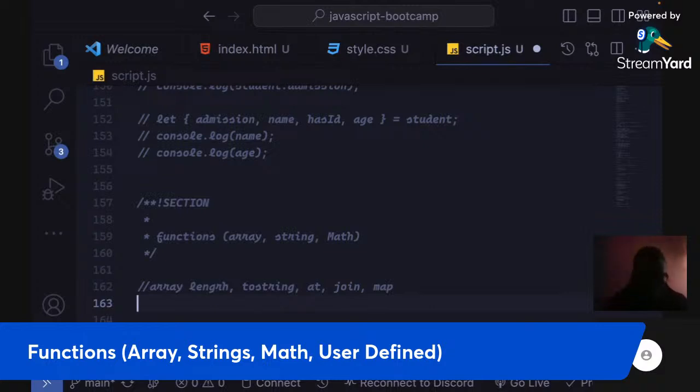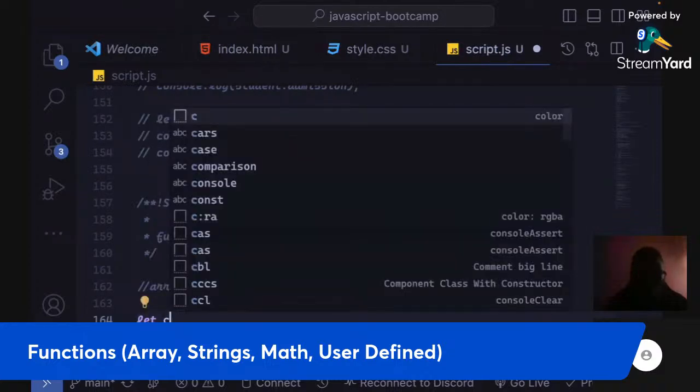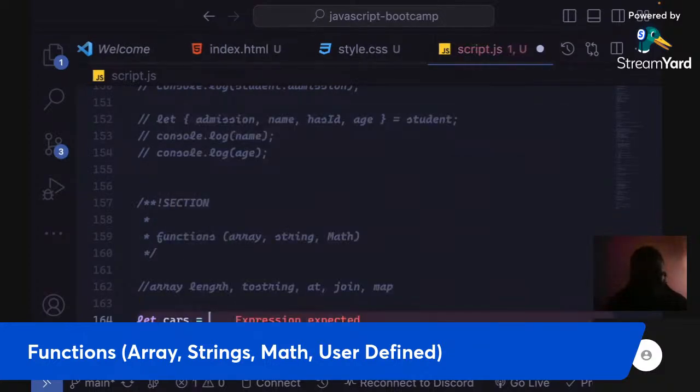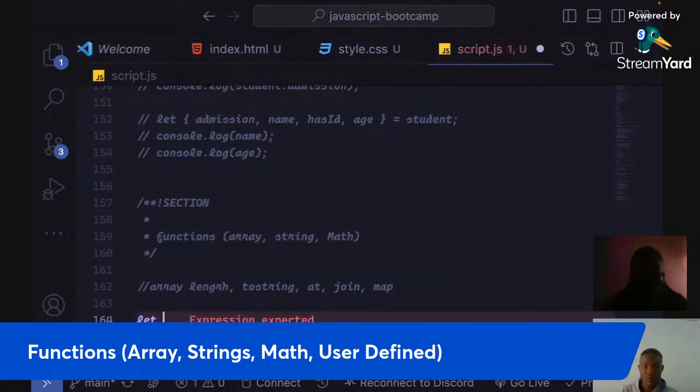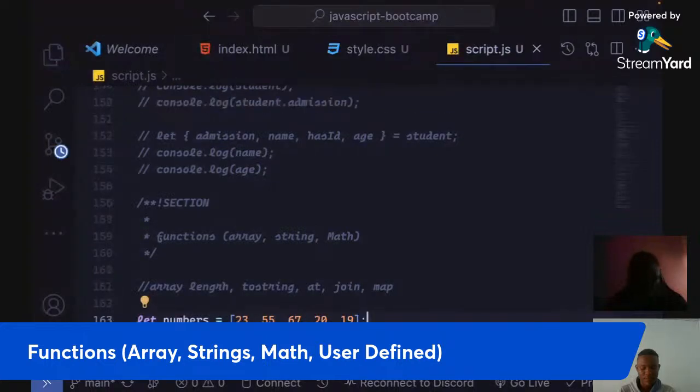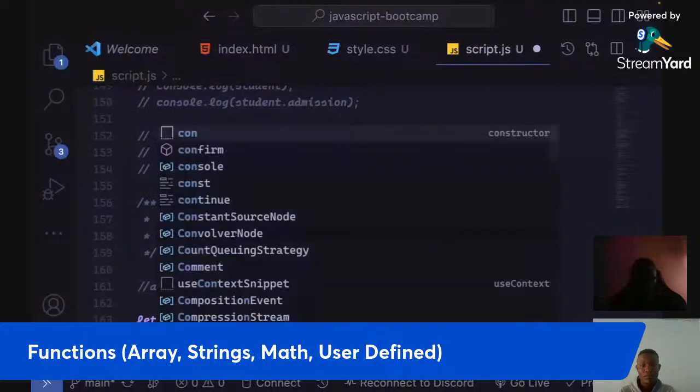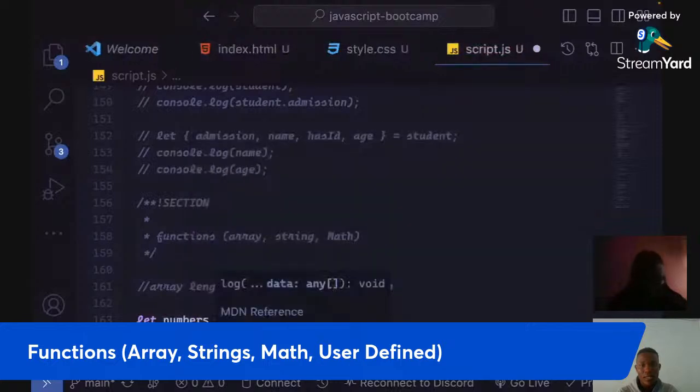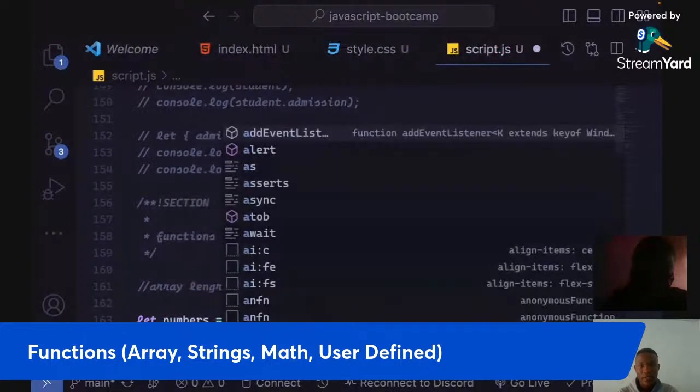Suppose I have an array like, let me just say let numbers is equal to 23, 55, 67, 20, 19, like that. So I want to find the length of these numbers. What I'll just do, I'll just console.log.